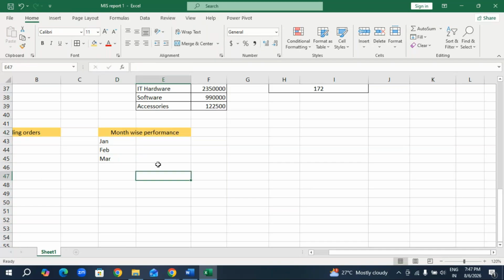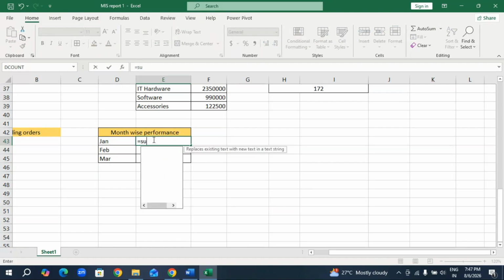So what is my month-wise performance? Here, equals. So we have to apply that here also. Here Jan, Feb, March, 3 months are there. I need only the Jan month. Only one criteria details I want to find out. That's why we are going to use the SUMIF function only. Equals SUMIF.